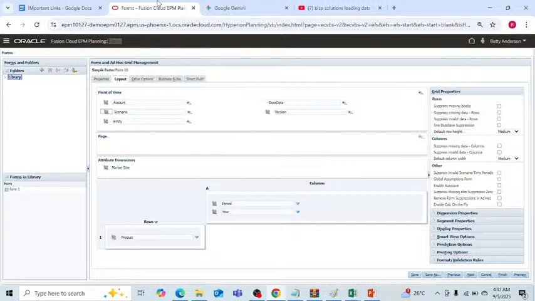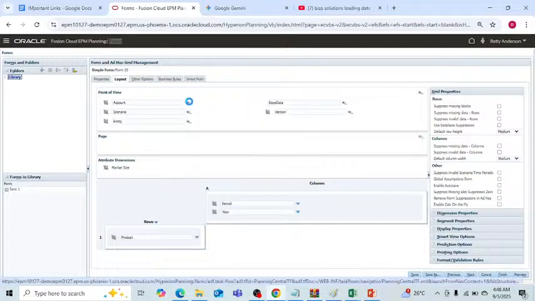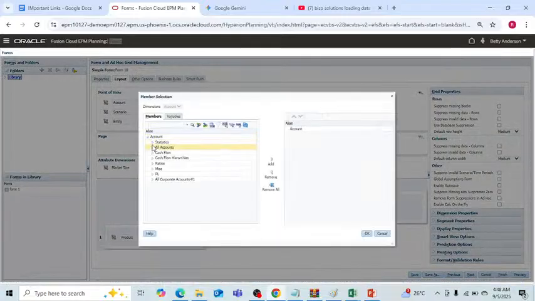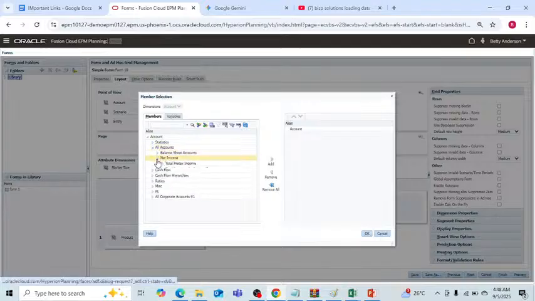As we have the account as well as scenario, entity, base data, and the version dimensions under the POV, and for the rows specifically we have selected the product ones. For the columns we have the period and the year dimension. So what we are supposed to do, we have to click on this edit icon, and here we have all the accounts, we have the net income.